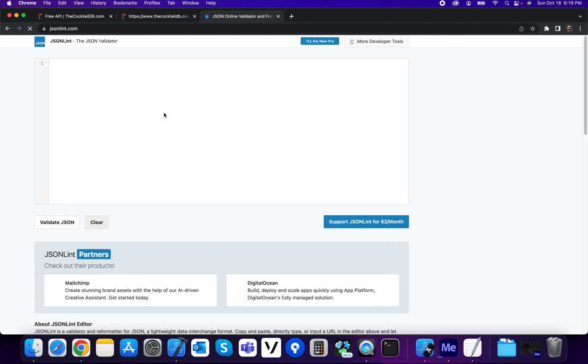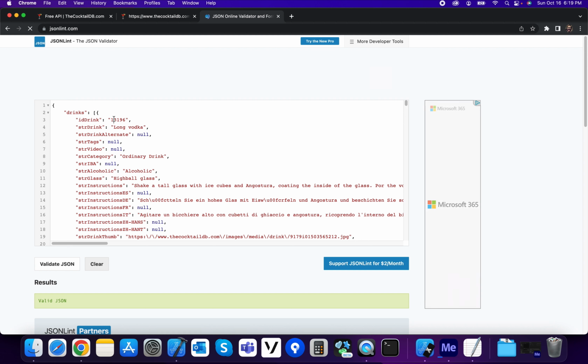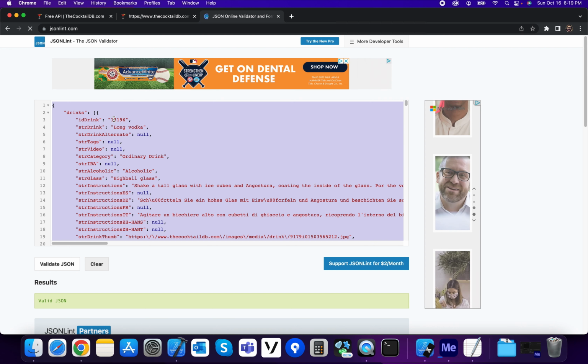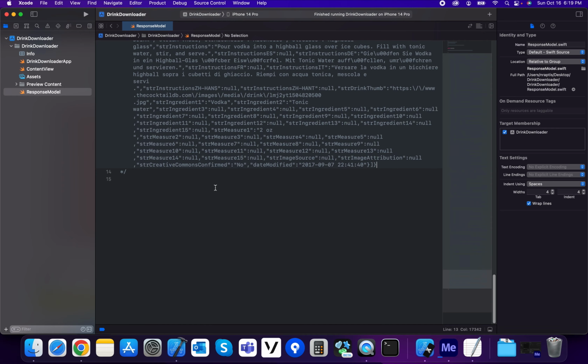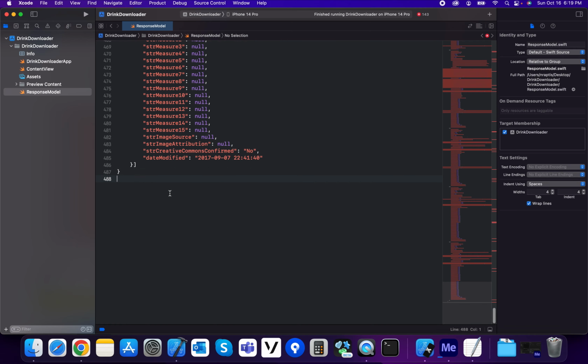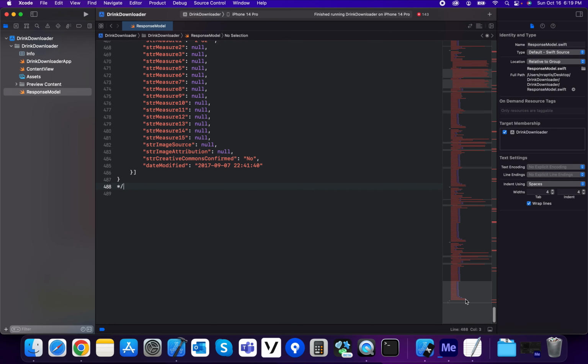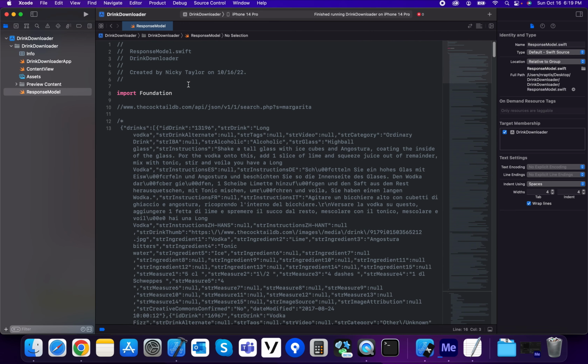I'm also going to go to JSON Lint, and I'm going to paste all this data into JSON Lint and validate it, and I'm going to copy it in its formatted form back into Xcode as well. So there it all is. I'm just going to go ahead and comment out that huge block. So that's the data we're working with. Feel free to study it in deeper detail.